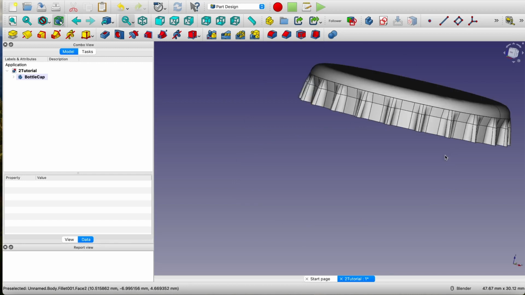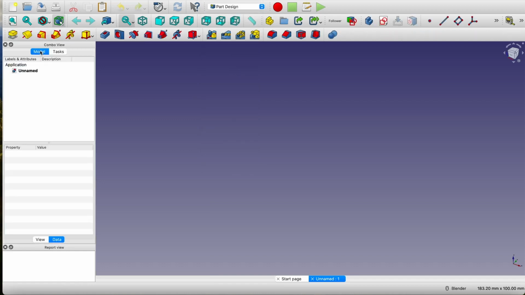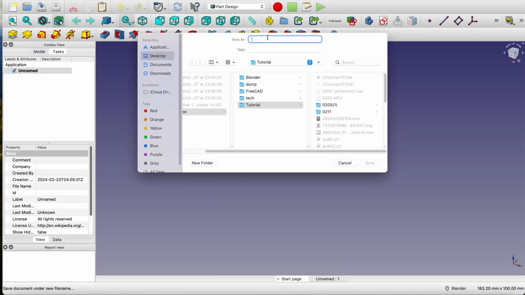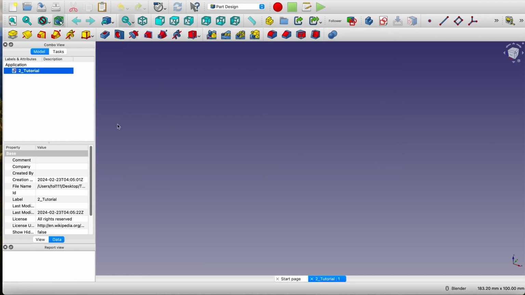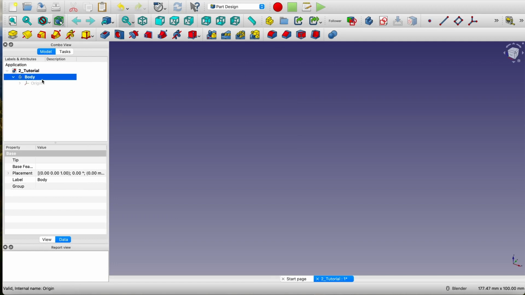So I'm going to do that by first opening a new file. Make sure you're in the Part Design workbench. I like to save my file. Let me call it tutorial so it doesn't conflict with earlier names. Now we create a new body. This body, we rename it bottom layer.